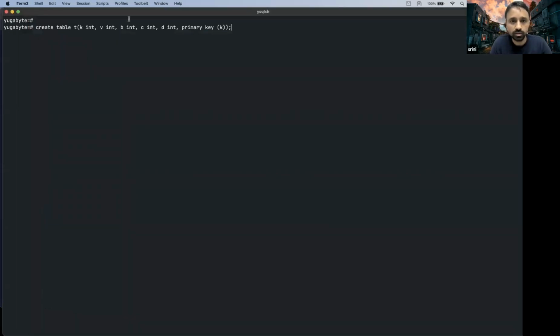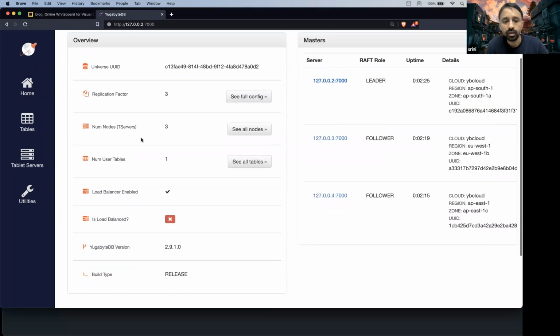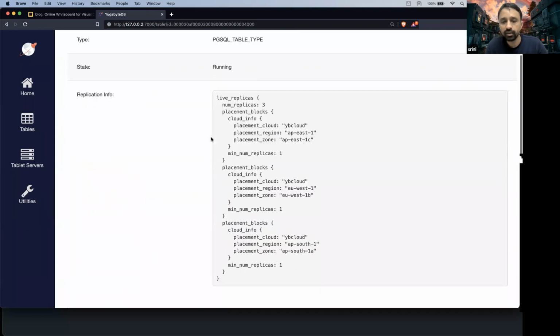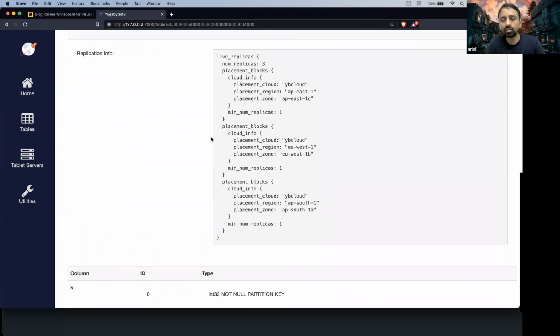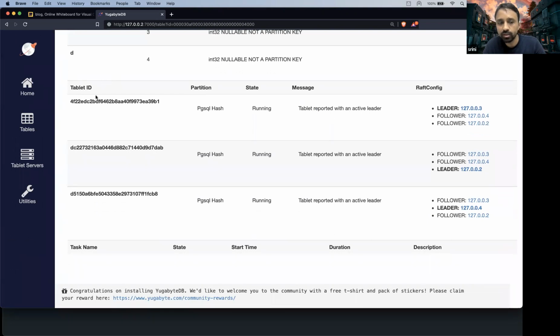So create table T. This is the table that we looked at. So if I go back to the Yugabyte UI console again and look at the number of user tables, the number has increased to 1, since we have created a table, the table has been created in the system. And let's look at how the placement policy, replication factor, and Raft related principles are being applied to this table, right? In this case, the table is being split into 3.